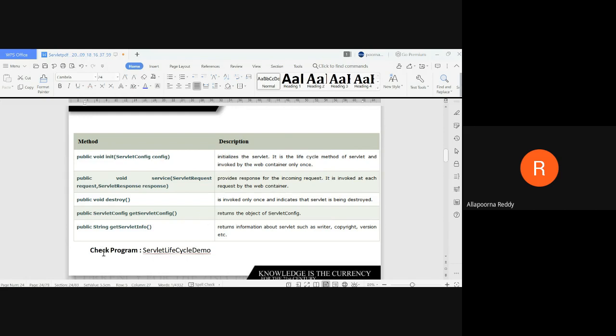And coming to the non-life cycle methods, I have 2 methods. So what is the method name? Public ServletConfig getServletConfig, which is going to be used as the servlet configuration. We are going to use this getServletConfig with your web.xml, so we are going to make a configuration of your servlet. What object is it going to return? ServletConfig, right? It returns ServletConfig.